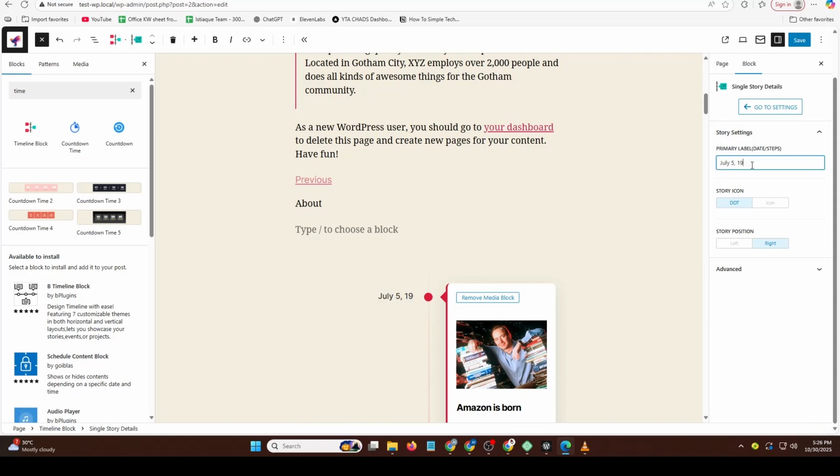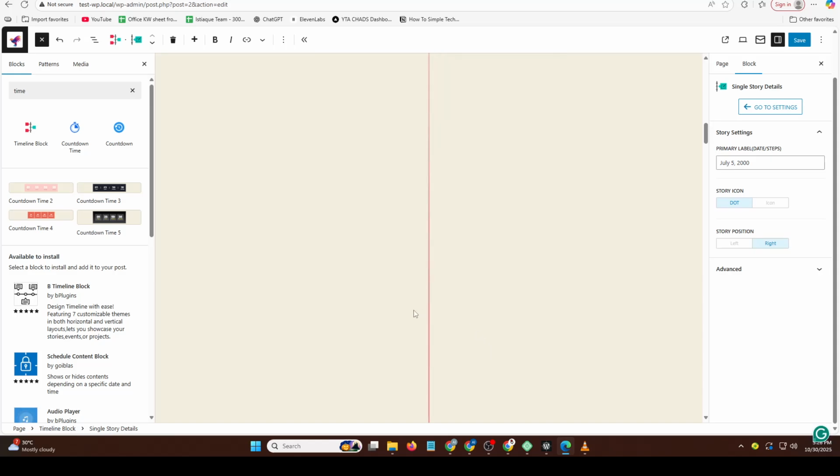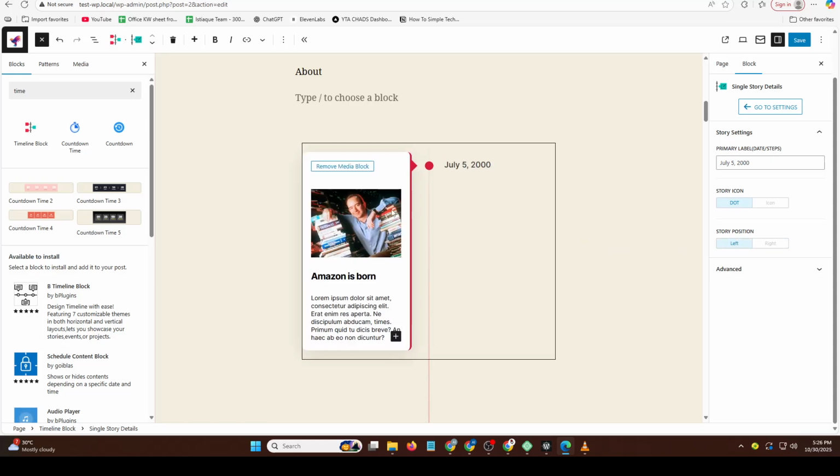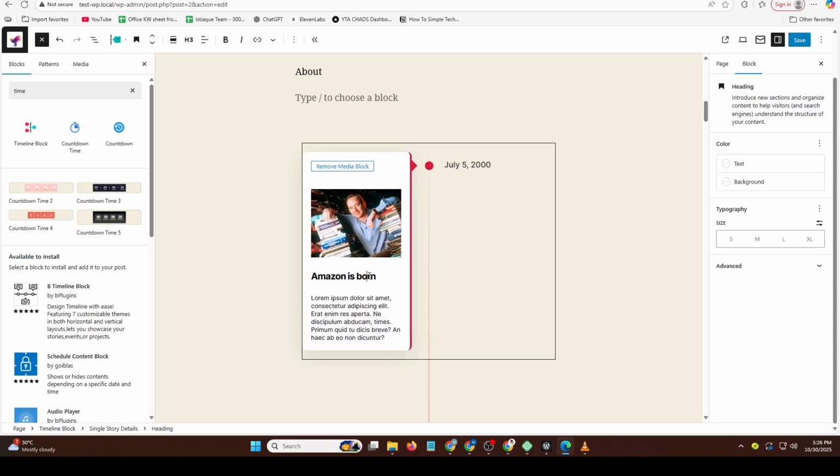Now, let's fill in your event details. Click on a timeline item to edit it. Add your event title, date, and a short description like the location, time, or purpose of the event. You can even add icons or images to make it more visually engaging. Once you're done, your new event will automatically appear on the timeline, ready for visitors to explore. It's that simple, no coding, no plugins, just drag, drop, and customize.